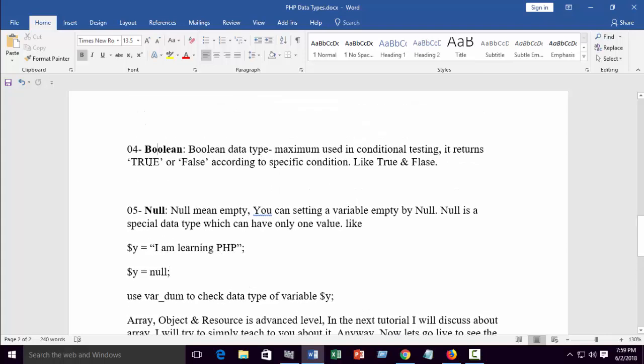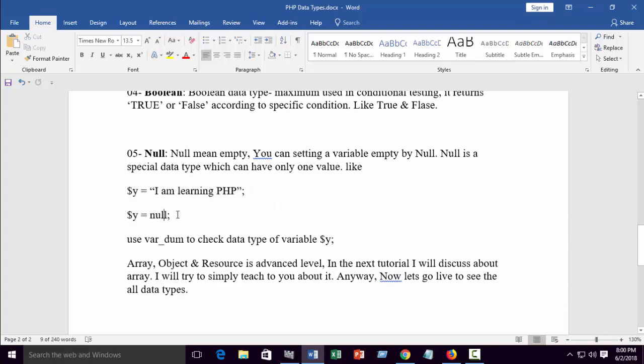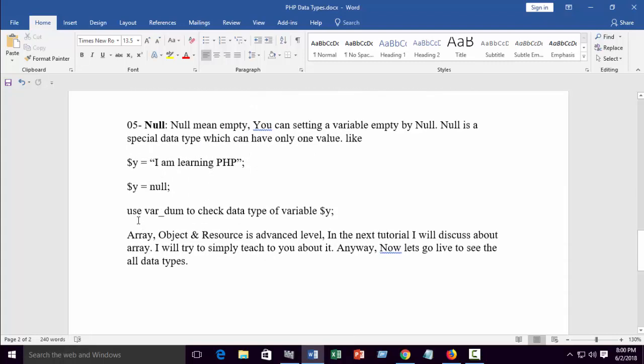Okay. Number 5, null. Null means empty. You can set a variable empty by the null data type. Null is a special data type which can have only one value. When you run this code, you will check it by the PHP built-in function var_dump.